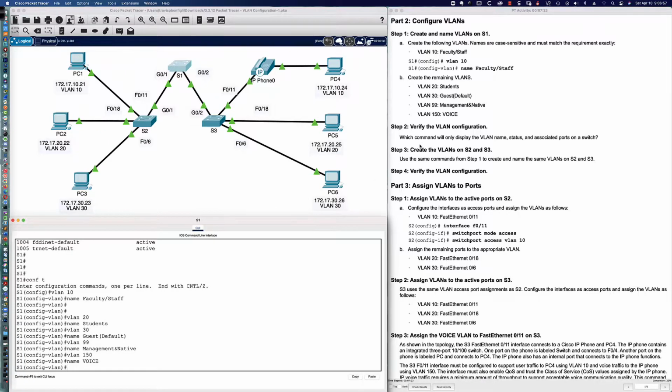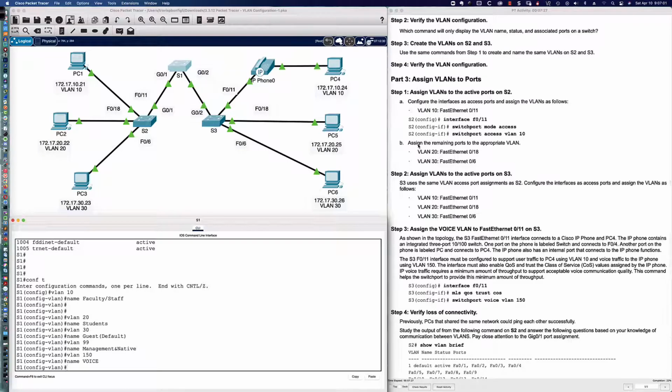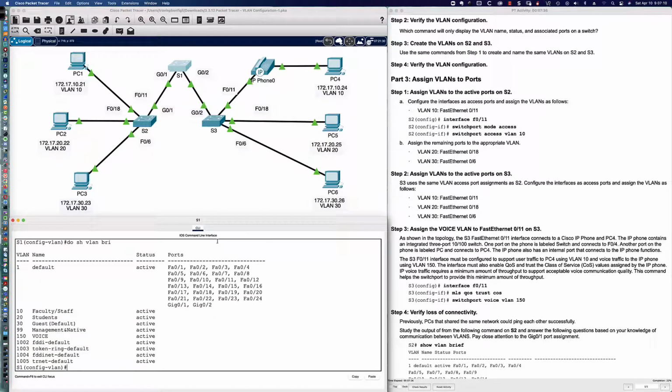All right, so which command will only display the VLAN name, status, and associated switch ports? Well, let's see about show vlan brief. And there we go. We see the VLAN name, we see the status, and we see associated ports. We also see the VLAN number over here on the left-hand side.